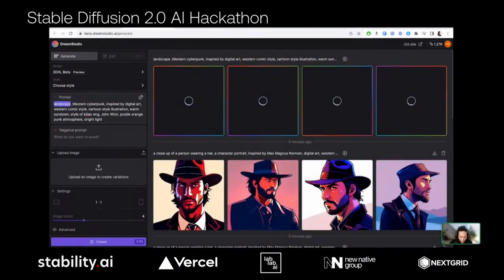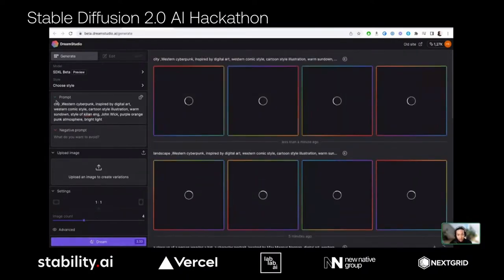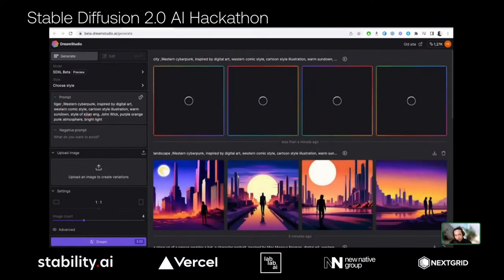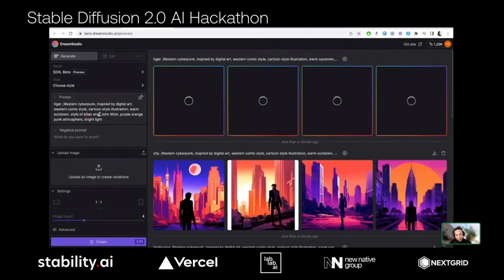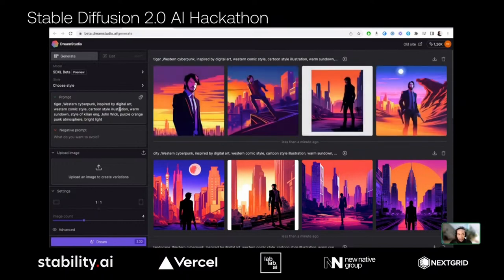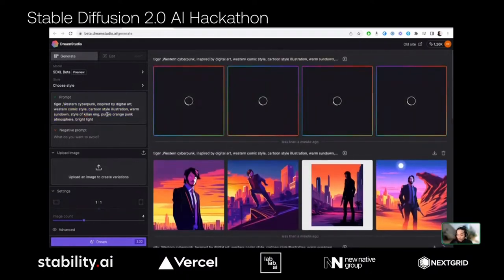We can, of course, try out, let's say, a city. Let's also say, for example, a tiger, because you have to try out your prompt style with different subjects, different scenes, just to see if adding new information to the prompt will change the style. And as you can see here, we still have John Wick in here, so that shouldn't be the case. We have to throw him out of our style prompt, because it's, of course, the style prompt without him. Otherwise, he will, as you can see here, just flood the images. Let's try out the tiger again.